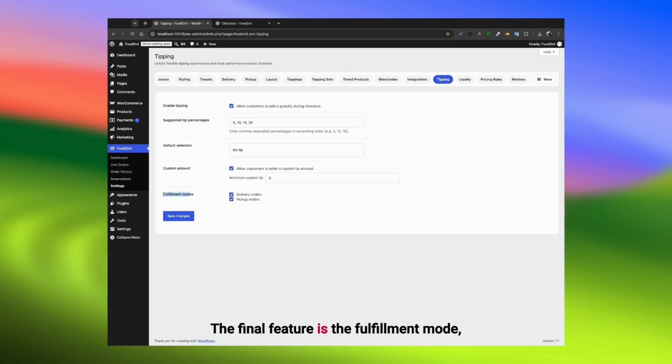The final feature is the fulfillment mode, which determines for which order types the tipping feature will be active, delivery orders, as well as for pickup orders based on your preference. And that's how the FoodOrd Pro tipping system works.